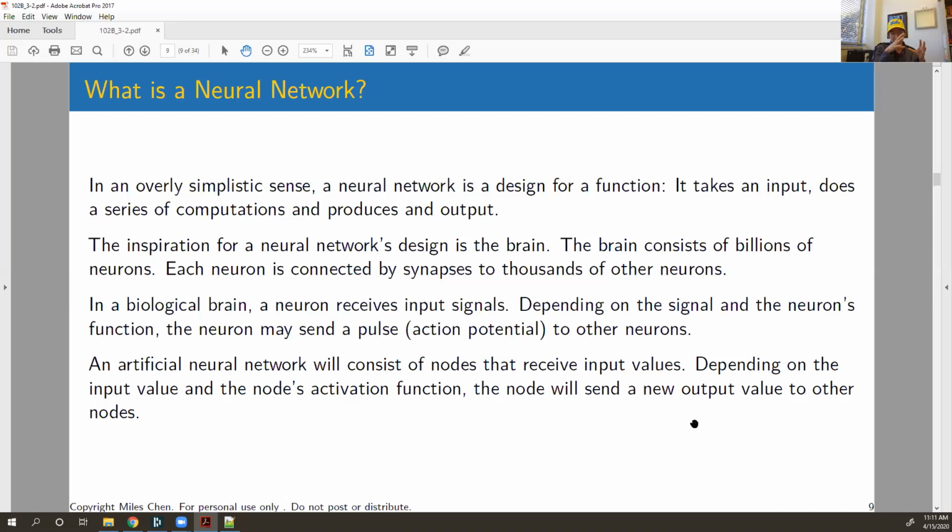The inspiration for how we design this function is the brain. Inside your human brain or any kind of animal brain, there are neurons, and each neuron is connected to a bunch of other neurons via these synapses. You've got this funny looking cell, and it has these dendrites. I don't know all of the labels, but anybody in neuroscience can chime in with all of this stuff.